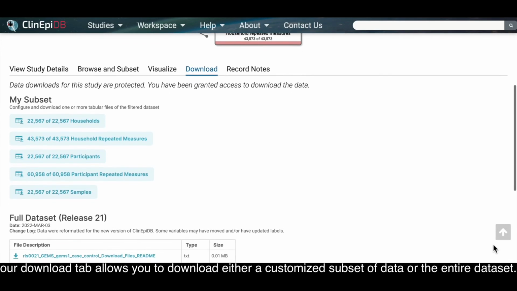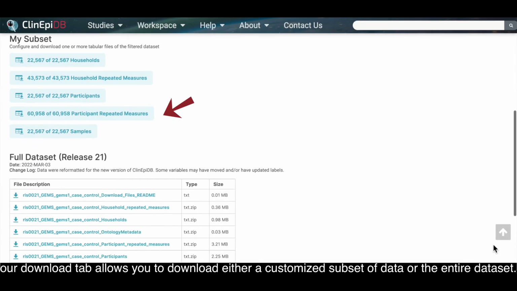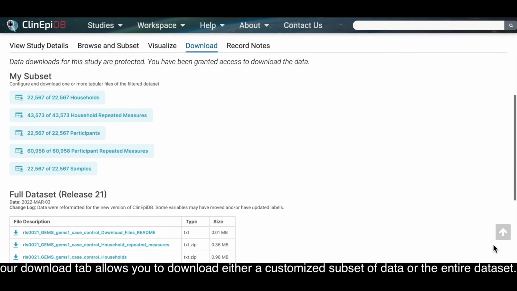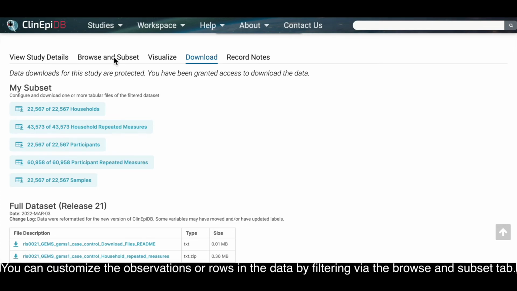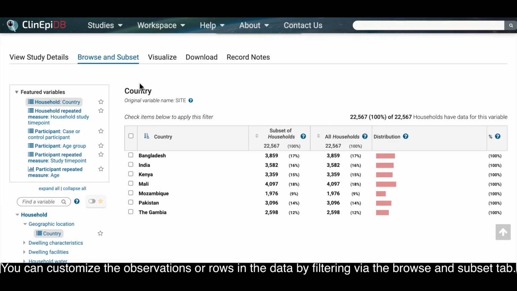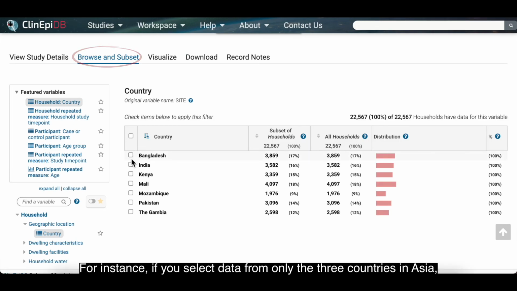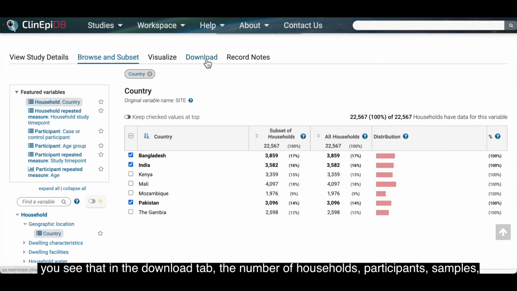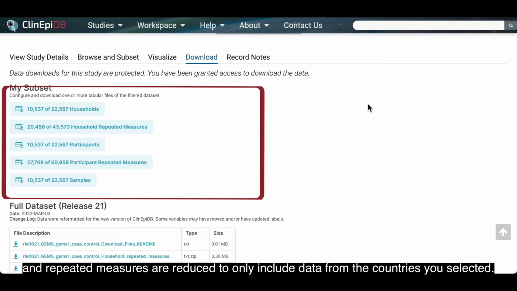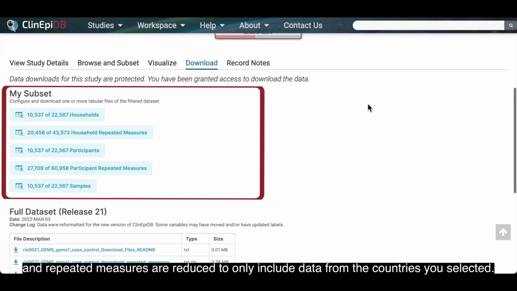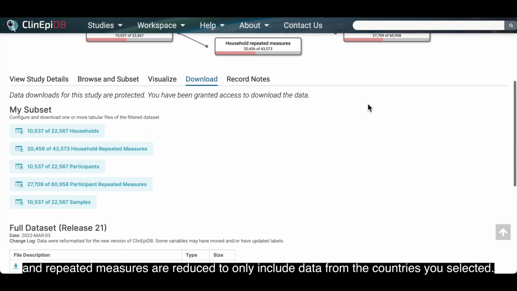Once you have access, our Download tab allows you to download either a customized subset of data or the entire dataset. Let's start by looking at how to download a subset of data. You can customize the observations or rows in the data by filtering via the Browse and Subset tab. For instance, if you select data from only the 3 countries in Asia, you see that in the Download tab, the number of households, participants, samples, and repeated measures are reduced to only include data from the countries you selected.